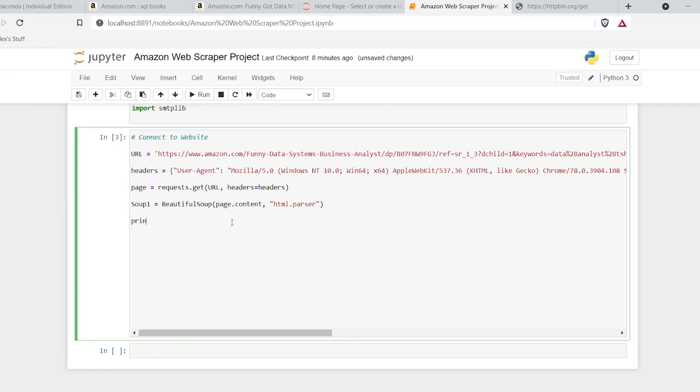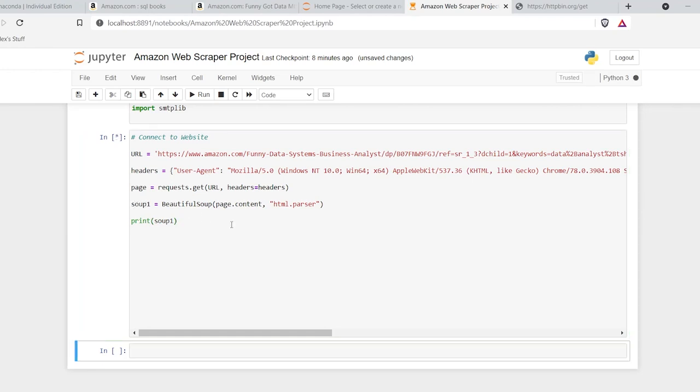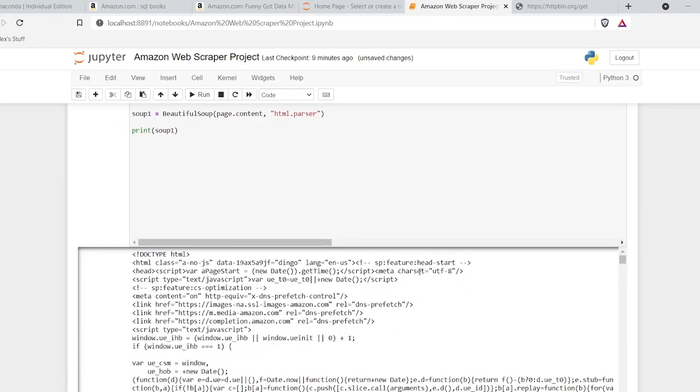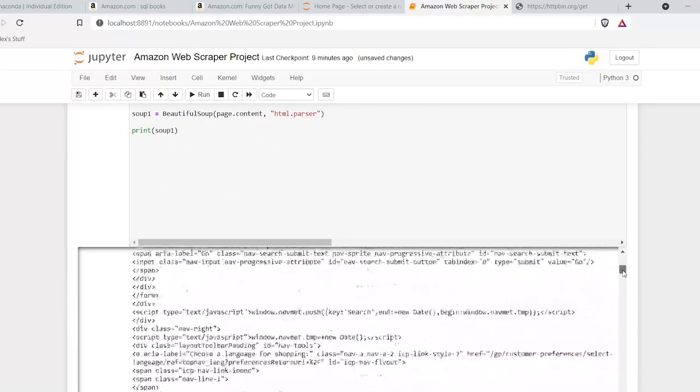And let's see if I can print out, actually, let me just do soup1. I don't like doing upper caps on stuff. Let's see if anything prints out real quick. So we are literally pulling in all of the HTML.